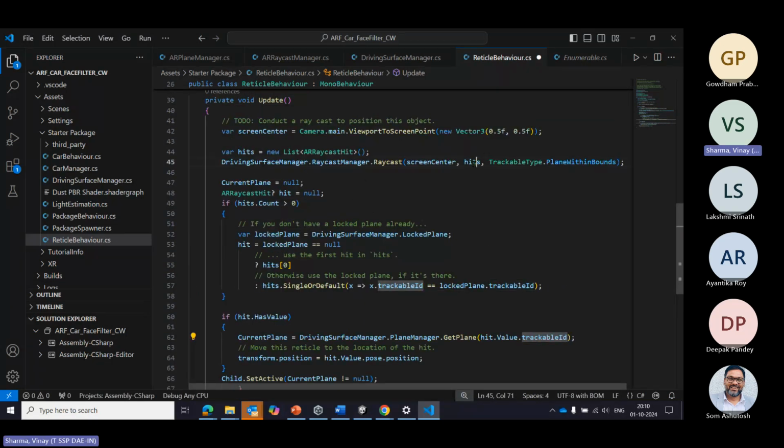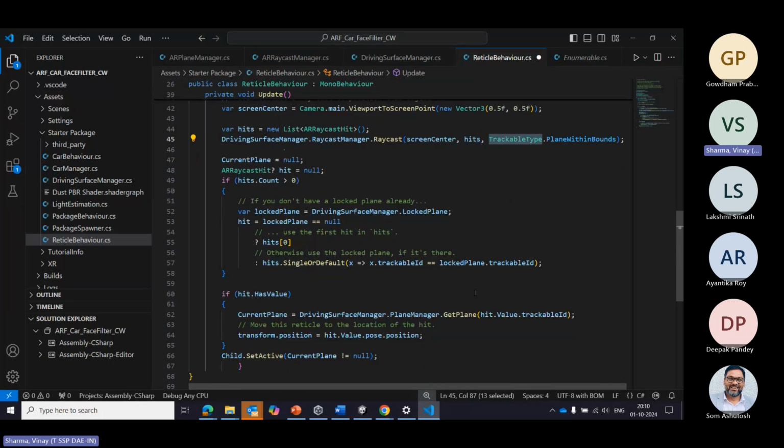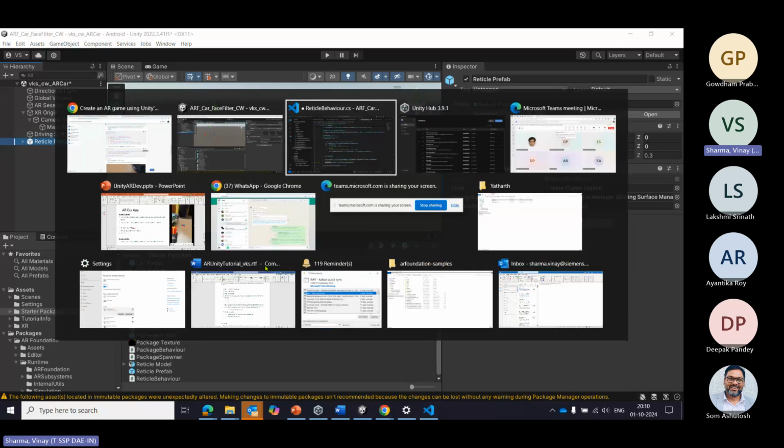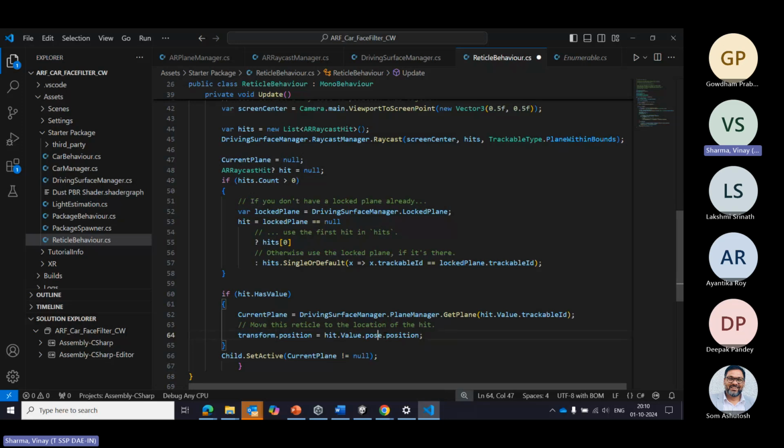Whatever is hit, if it is an actual virtual object, it will always have an id. So any trackable will have an id. So basically get the plane where my ray hit, right? And so this thing gets the plane, and what I want to do is transform this reticle, because this script is attached to this particular game object. So transform dot position will mean the position of this reticle. So move this reticle to the hit dot value dot pose dot position.